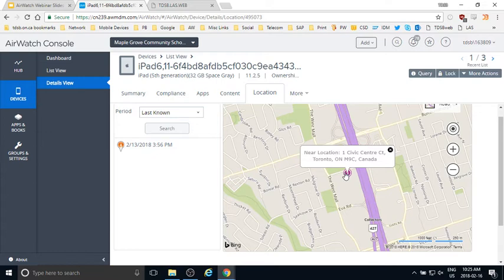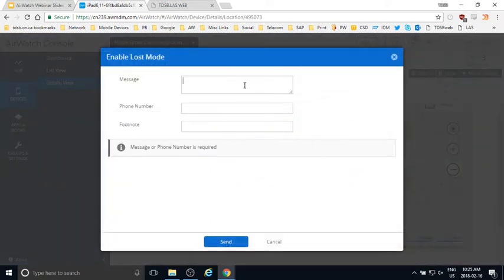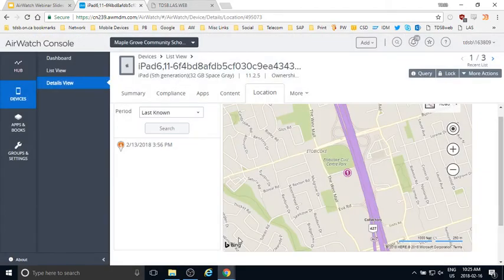A more friendly way of tracking down a device, though, rather than getting on a map and going to hunt it down, is a feature in AirWatch called Lost Mode, and I'll show you that here. If I go to More Actions, there's this thing called Enable Lost Mode. Let's say I can't find this iPad, but I know it's somewhere in the school, and I know somebody's going to pick it up, and I want them to return it to me. I can put a message on this device and say, "Hey, this iPad is lost. Please return to Mr. Silva." And then I can provide a phone number for them to contact me if they find it. And then I can send that to the iPad.